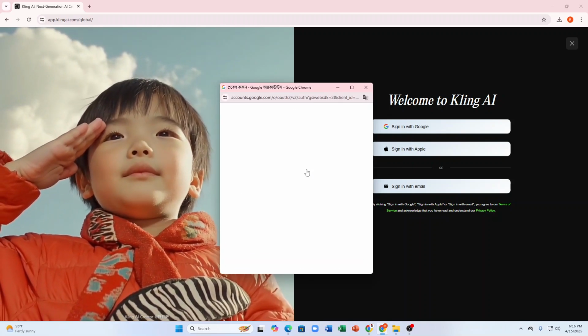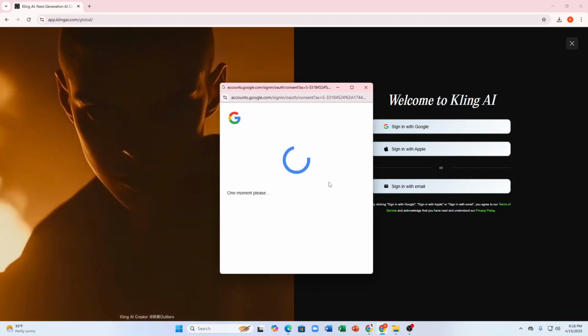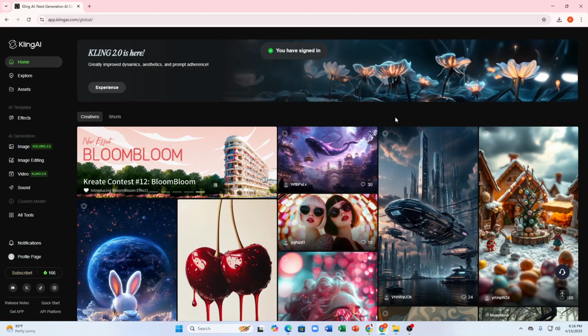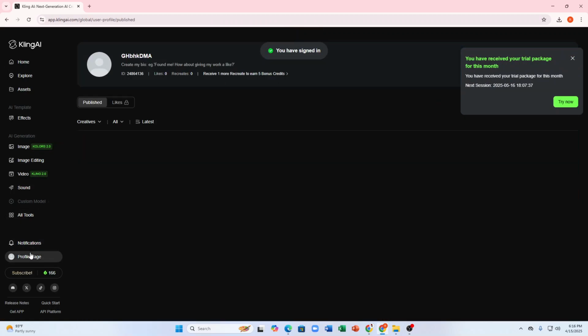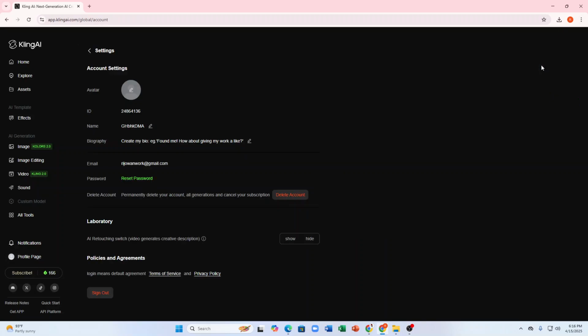Then for example, I'm going to select another one here. Now simply click on continue. After entering the password, it will easily create a profile page for you. When you get the profile page, that means you have just created an account. So let me log out of this account from here.